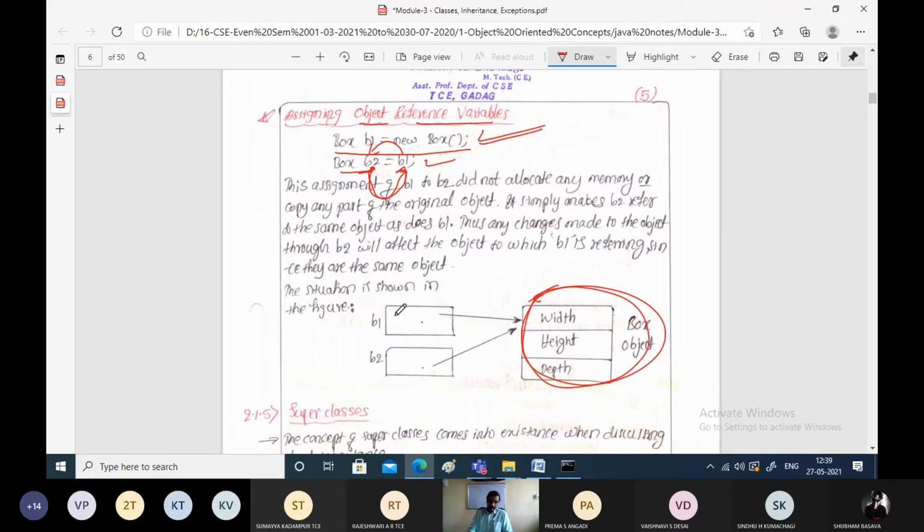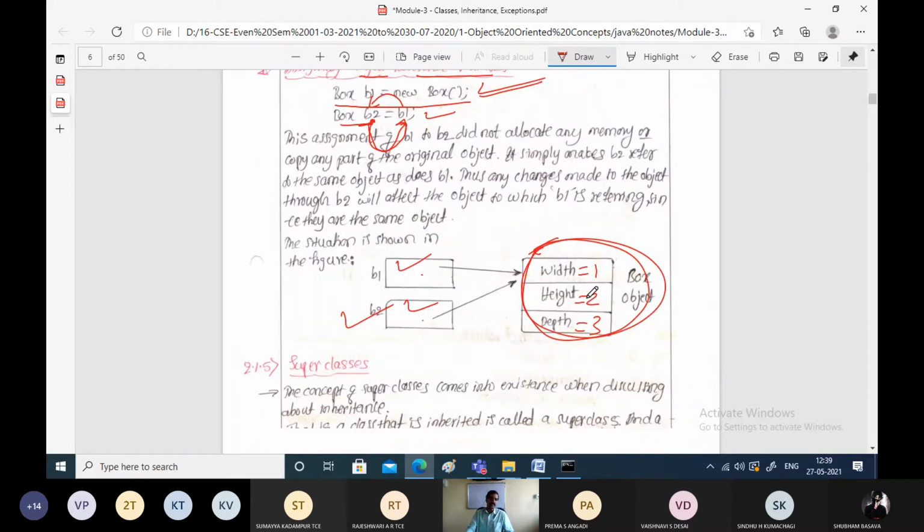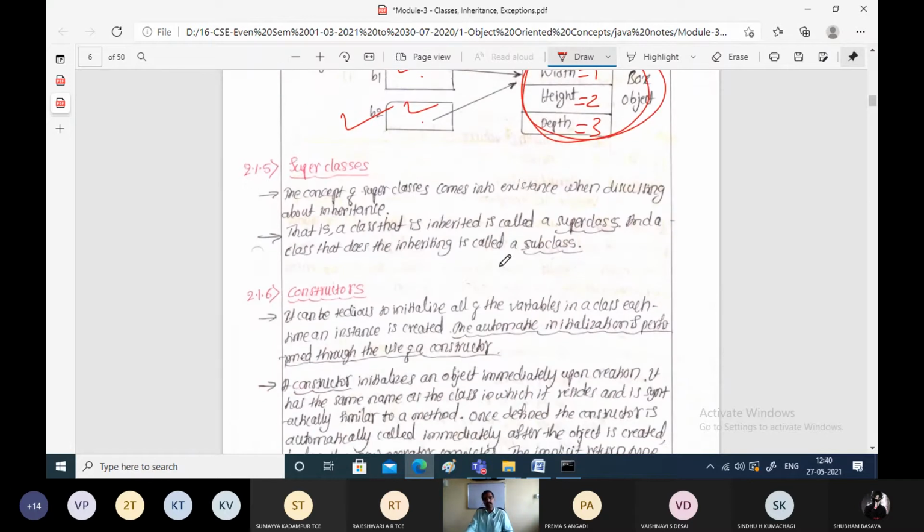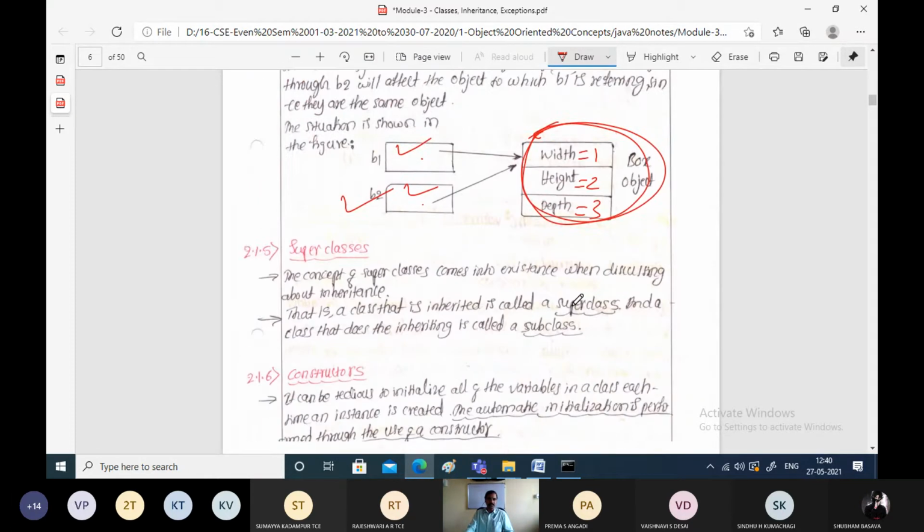That means with the help of these two, you can change the values of these data members. If you assign the values like this, width equal to 1, 2 and 3, then these values are reflected for the reference variable B2 also. That means the same memory location is being accessed by two different reference variables. That is the concept of reference variable.